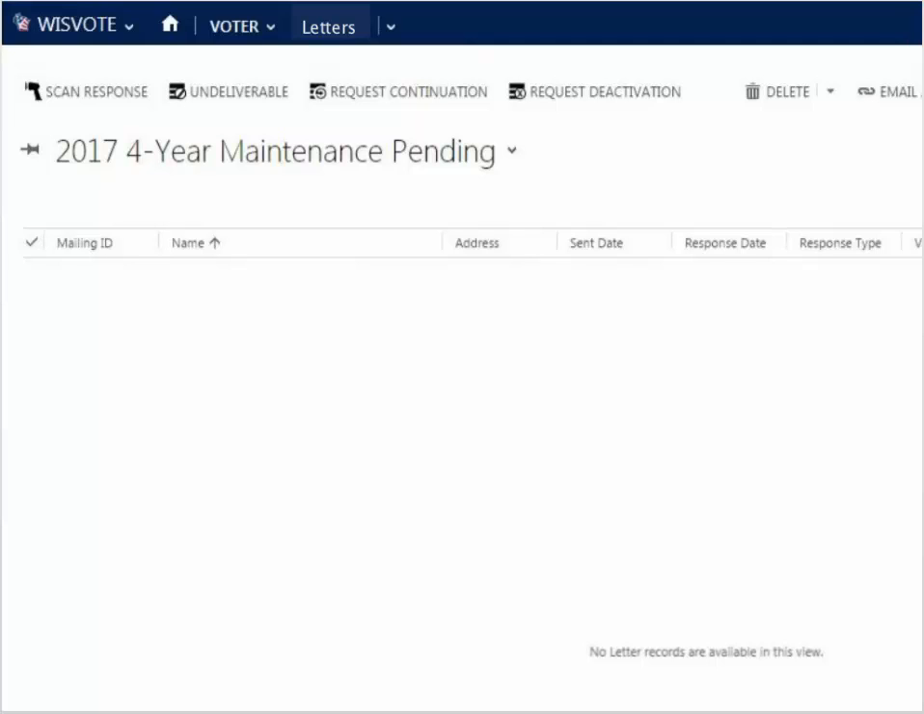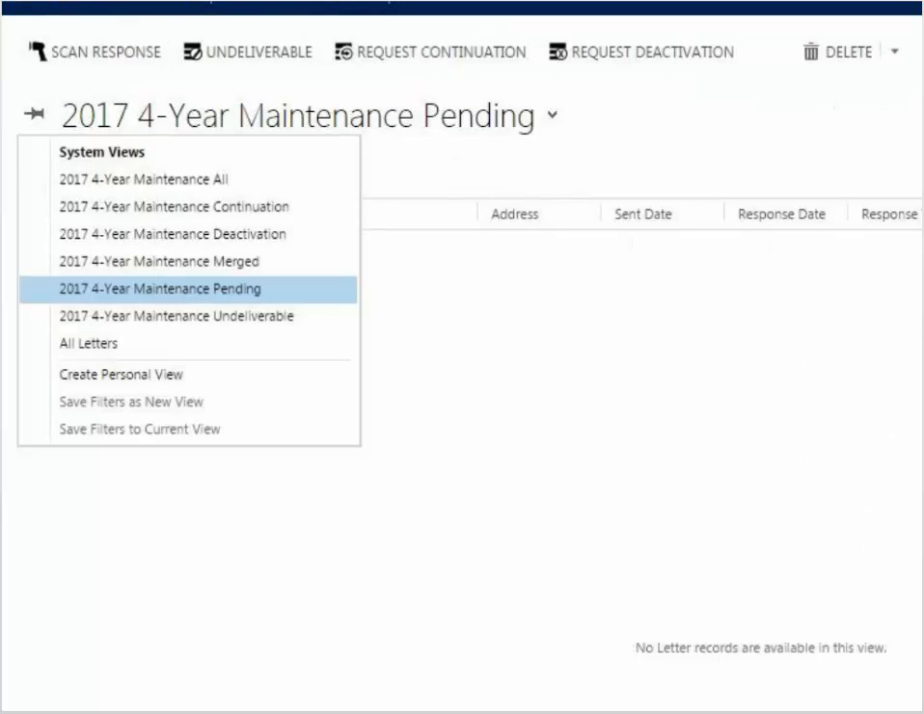To review cards that have been marked with a response, I can view all of the responses by changing the view. If I click on the chevron to the right of the 2017 4-year maintenance pending, I see a list of the available view options. For now, I'm going to select the continuation list.